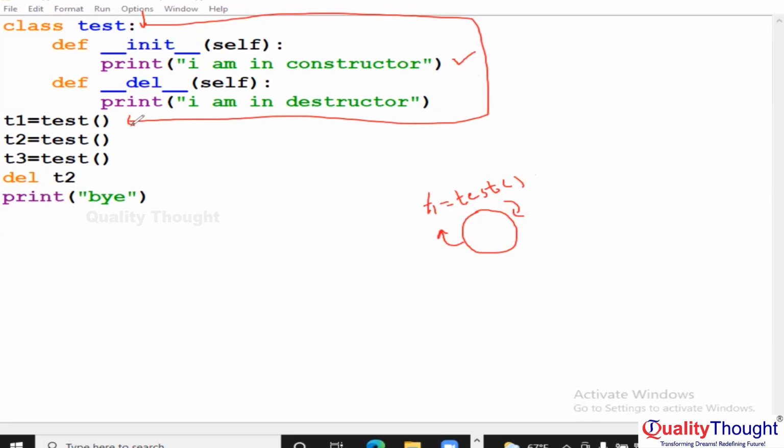Next control will go to this statement. This is a which statement? This is also another object creation statement. T2 equal to test class. At the time of creating this object, again this message is executed. I am in constructor. Next control will go to this statement.